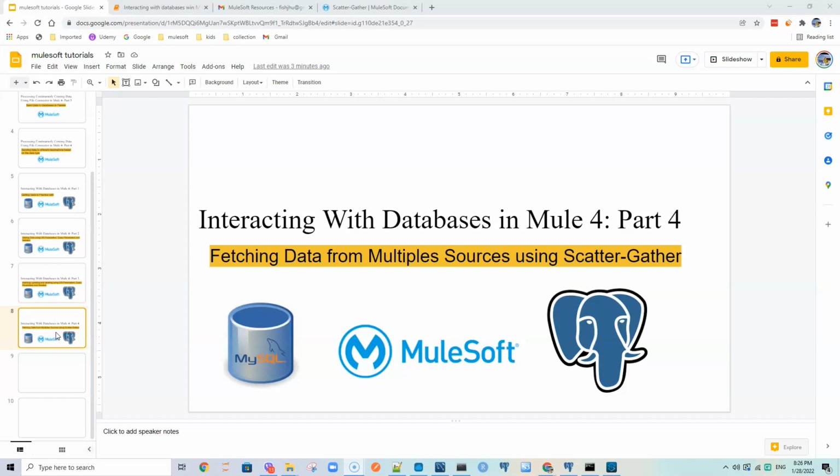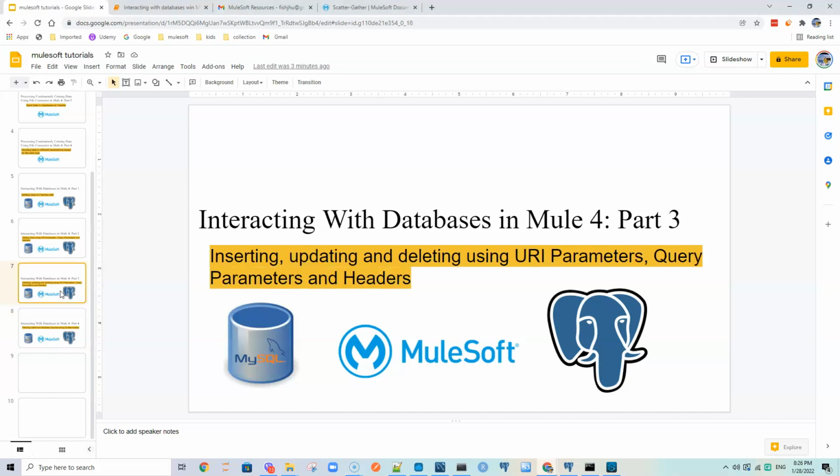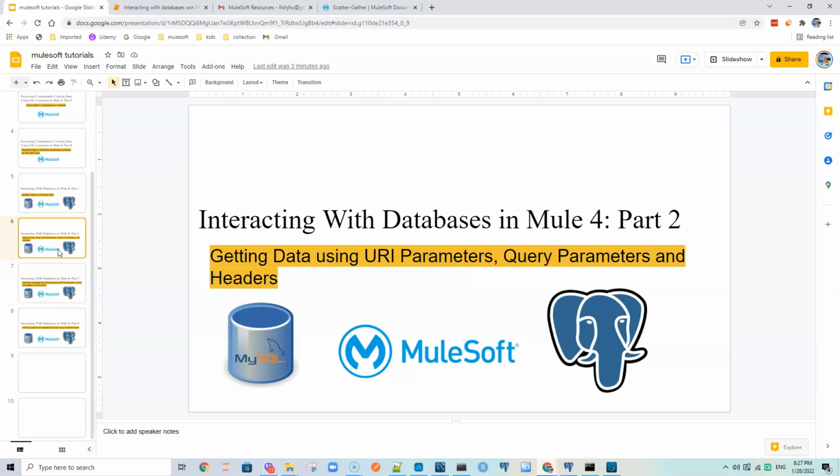In the previous tutorial we saw how to insert data to a database and also update rows and delete rows. Before that, in part 2, we saw how to get data using URI parameters, query parameters and headers, and now we are going to fetch data from MySQL and Postgres.